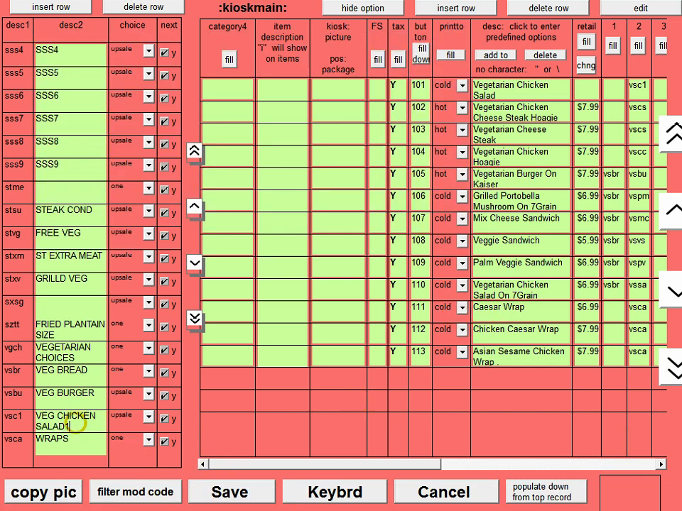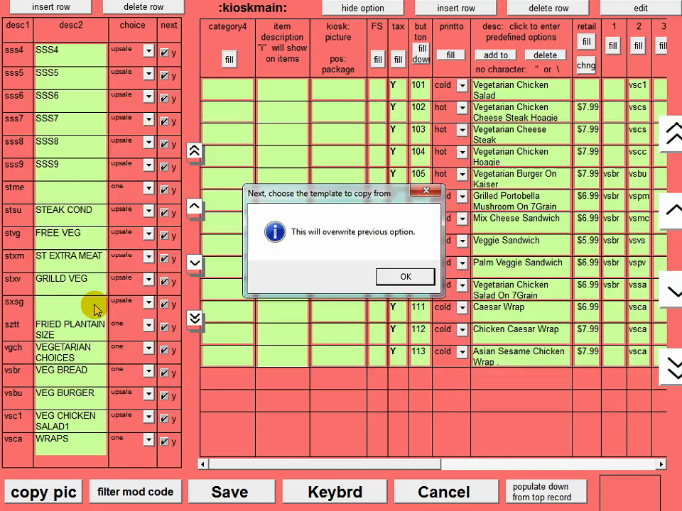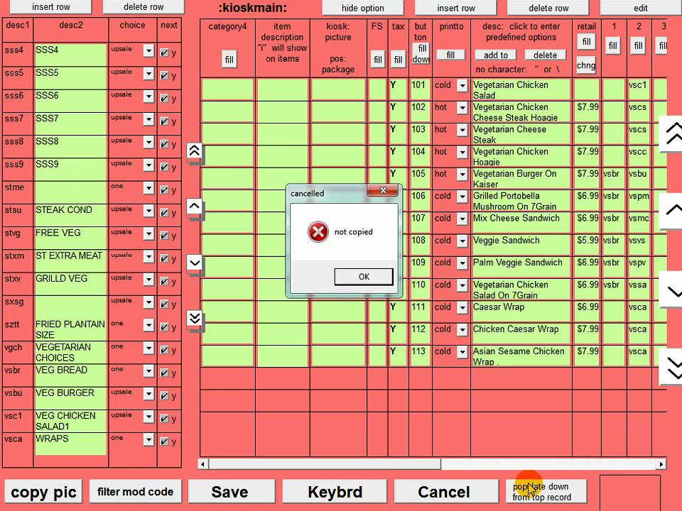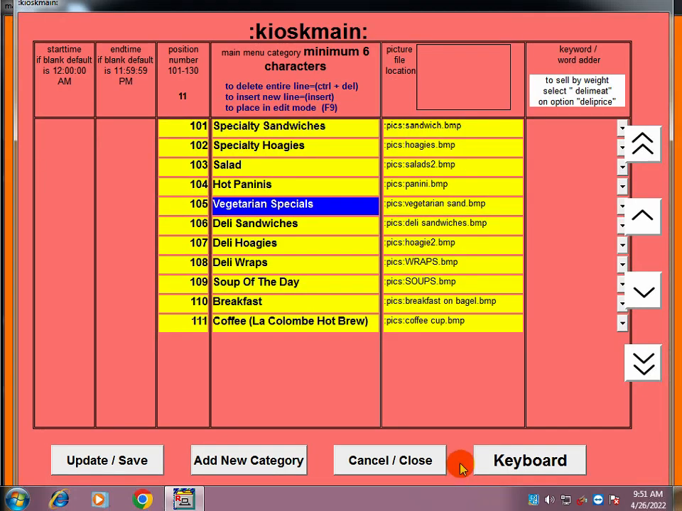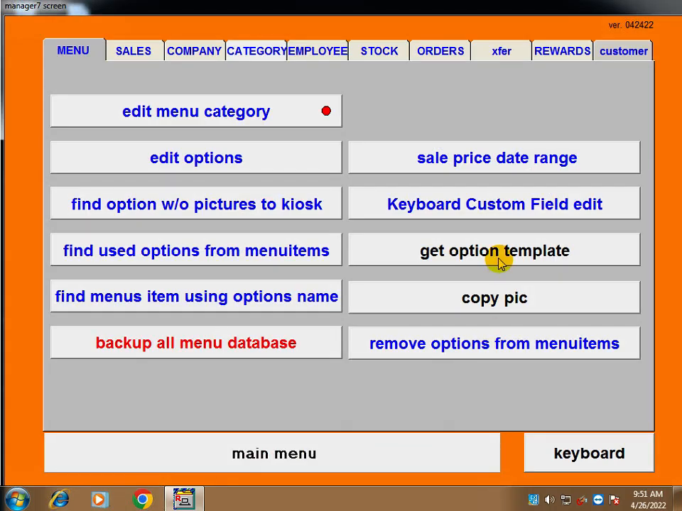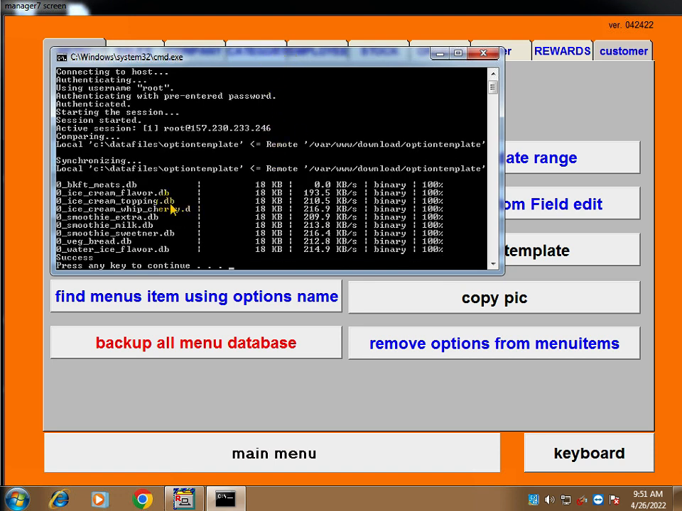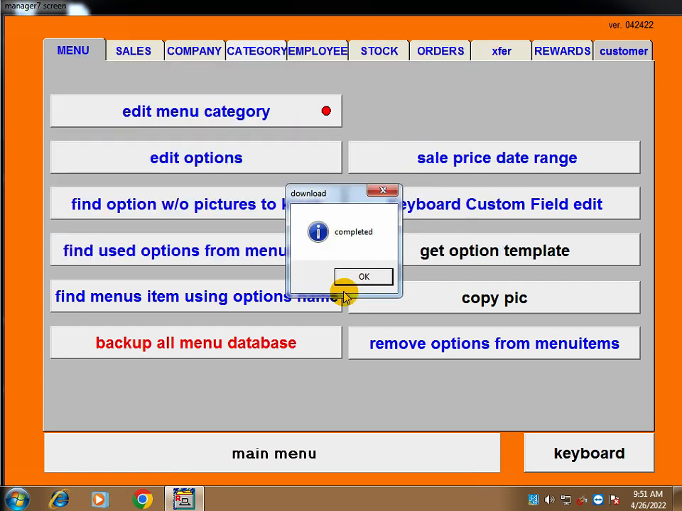All right, so if we do copy modifier, you're not going to see the veg bread right now. So we're going to leave this, get out, and then go get the option templates. This will go to the server and bring it all down. Whenever you see this, it's talking to the server. Press any key when it continues, so just close it.